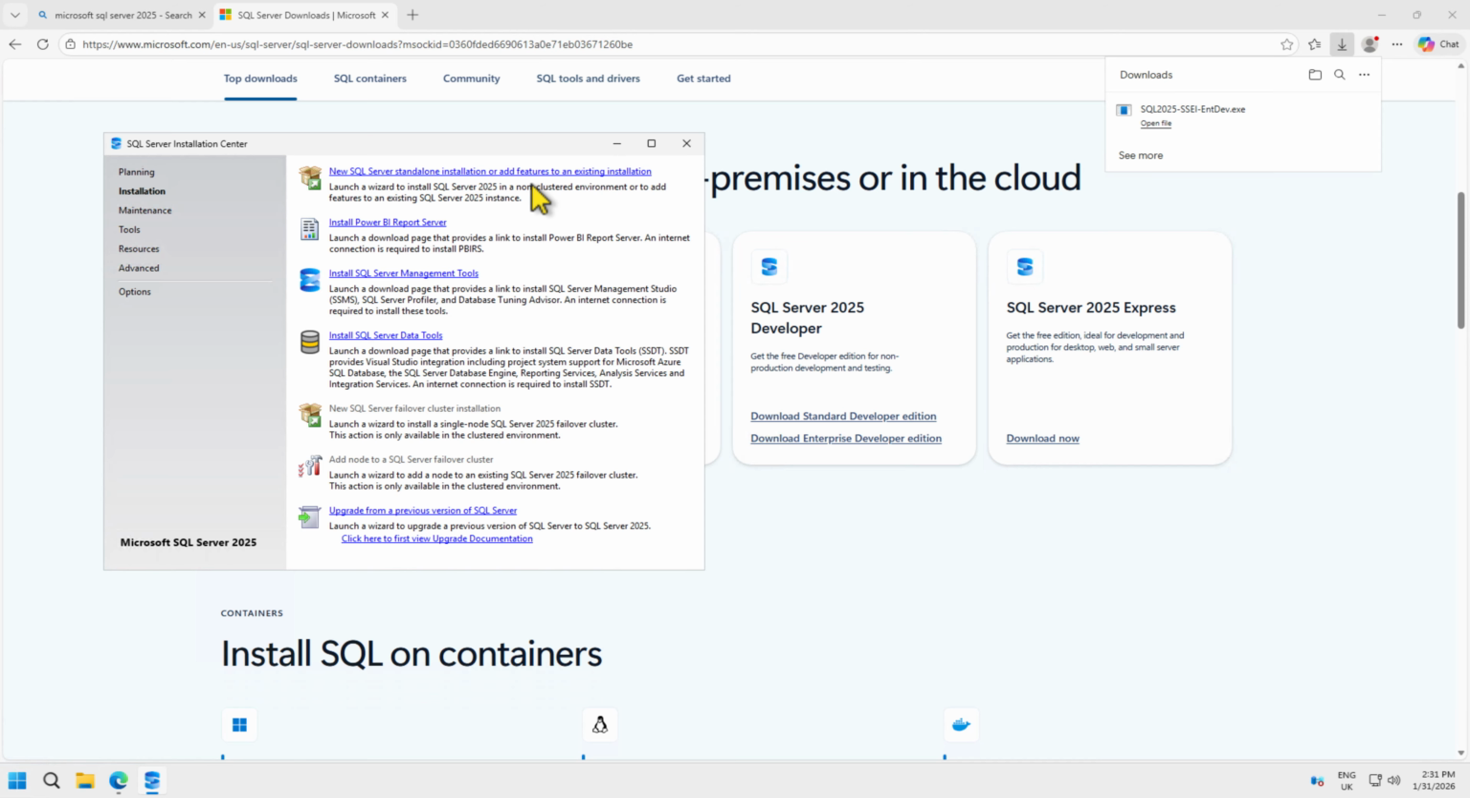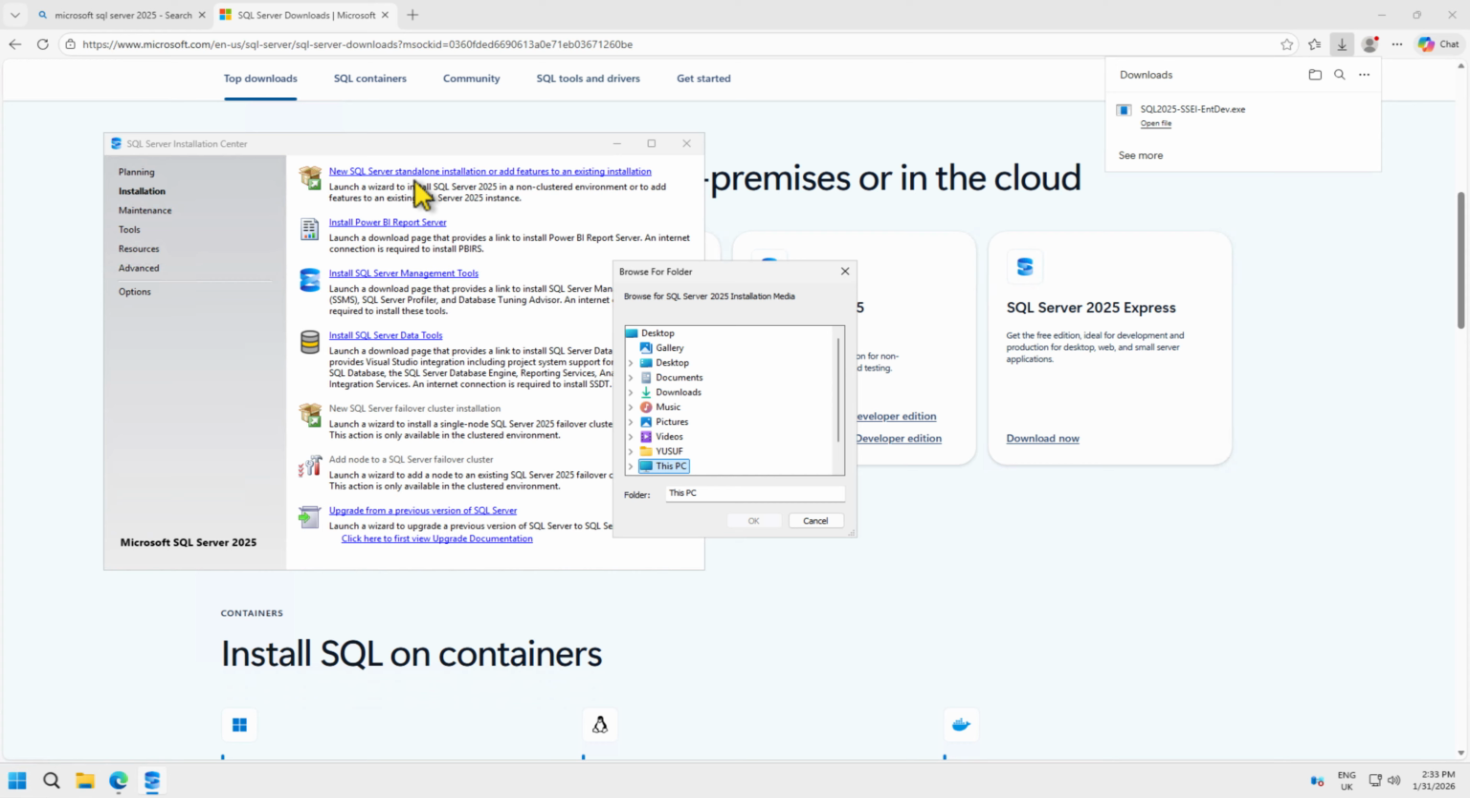For people on SQL Server 2022, if you click on this option, it will recognize the SQL Server instances you already have on your system, so you don't need to create a new instance, or at that point you can add a new instance. But for people that are just installing this, once you click on the new SQL Server standalone installation, it's going to ask you to browse for the installation media. It will default to this PC, so just click on the drop down.